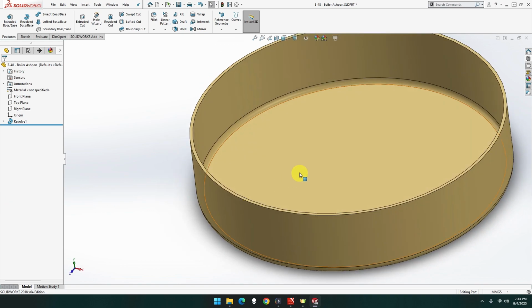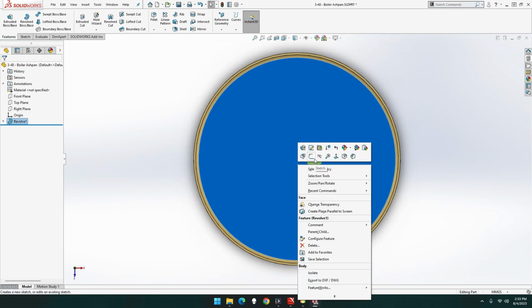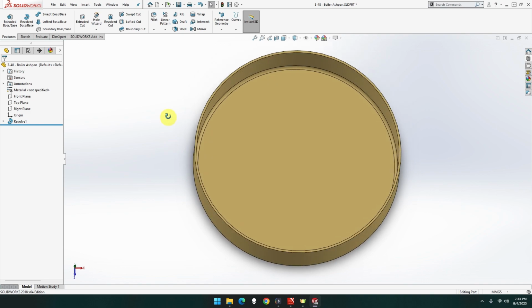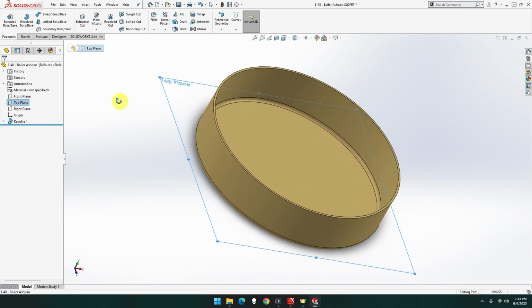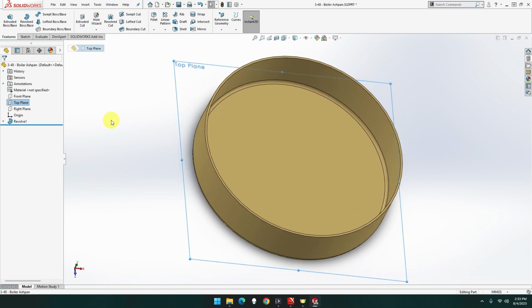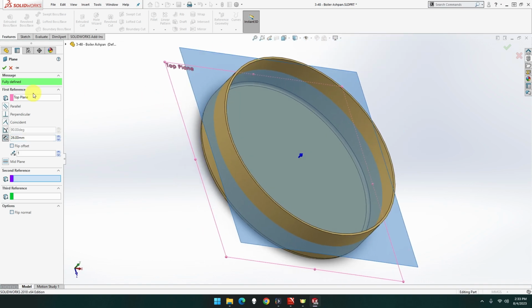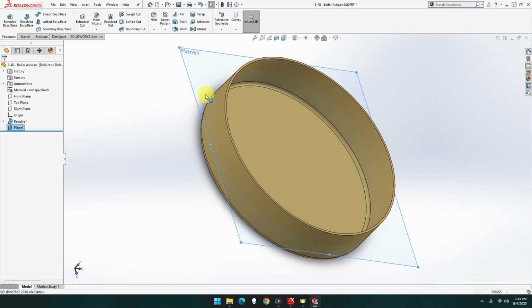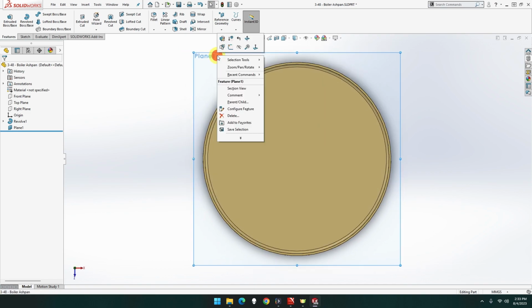Now it's going to be interesting. So we want to go normal to, actually, what's the plane on this one? Top plane. Okay, so we want to do a plane that is going to be 26 up. So plane 26. Perfect, that's what we want. So let's do Normal To on that plane and sketch.